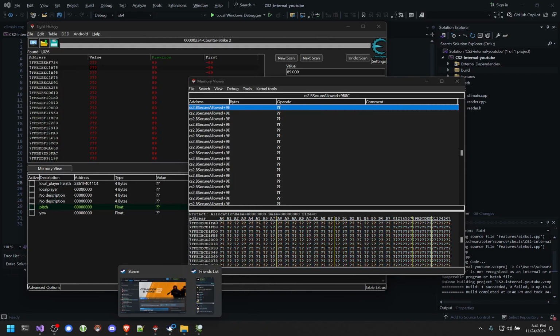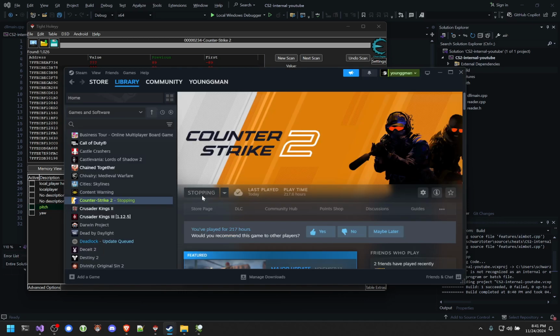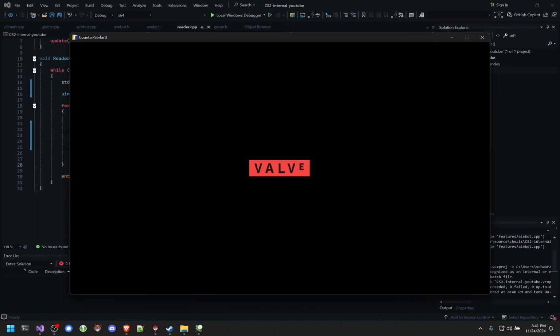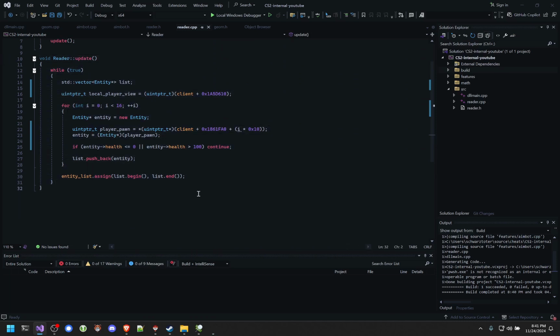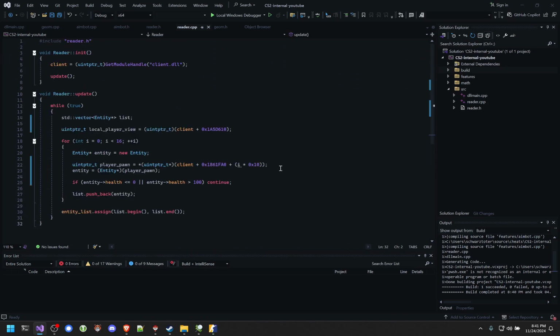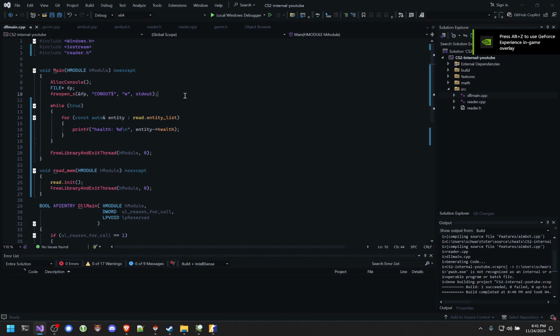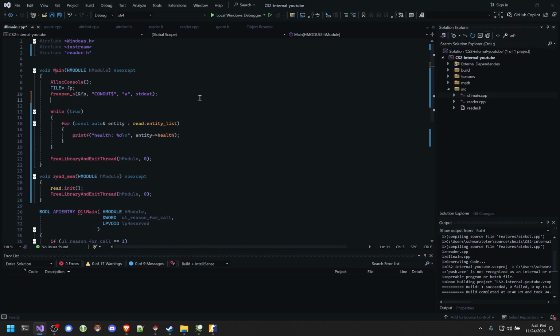Oh, it instantly crashed. Okay, well, that's not good. Why did it crash? Let's take a look here. No, that should all be good. Oh, it's because it tried to call entities that I didn't have set yet.